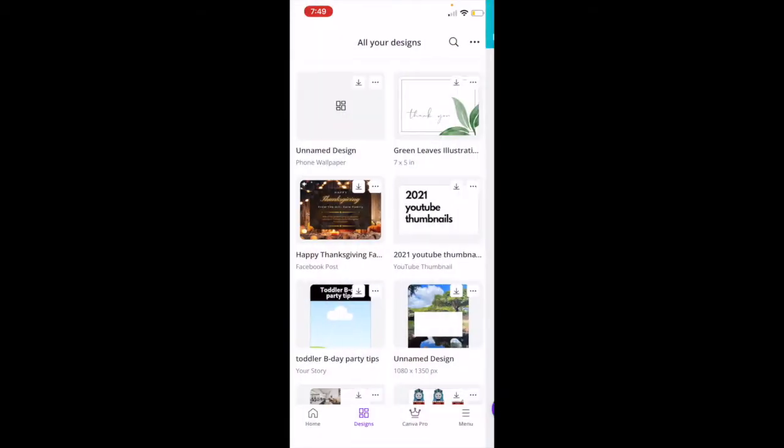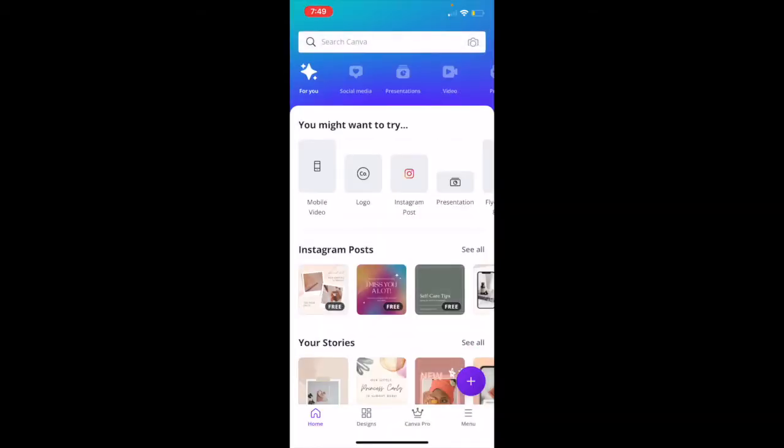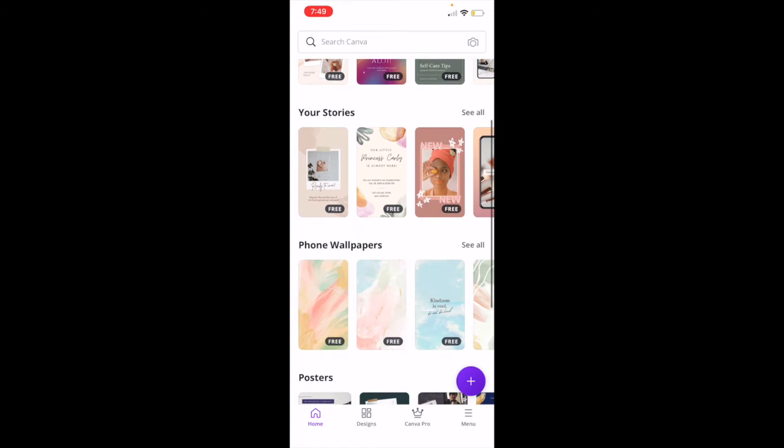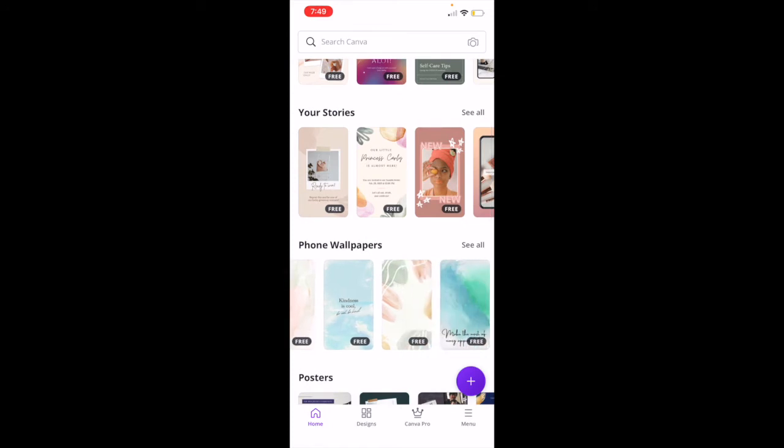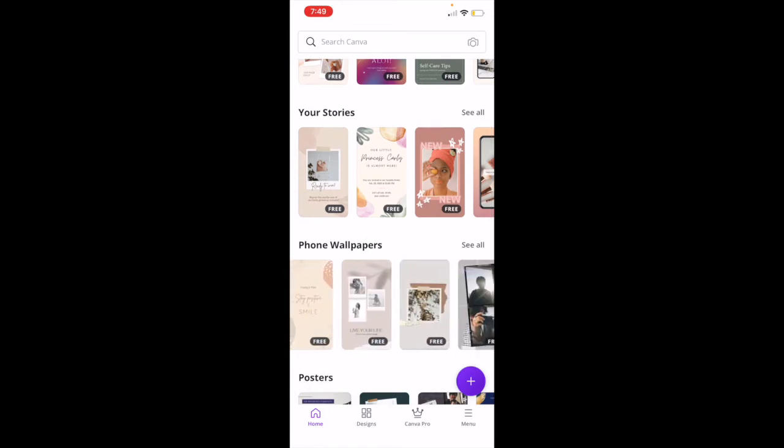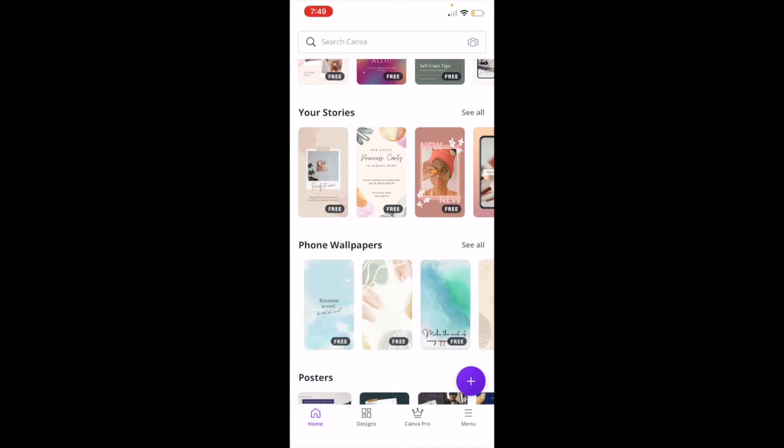But now let's go back to home, and say you were going to create this from scratch. You would just do the same. Actually, if you scroll down, it will show you some phone wallpapers that you can start with. Say you like these backgrounds or any of these templates, you can use it and just add to it to make your vision board.